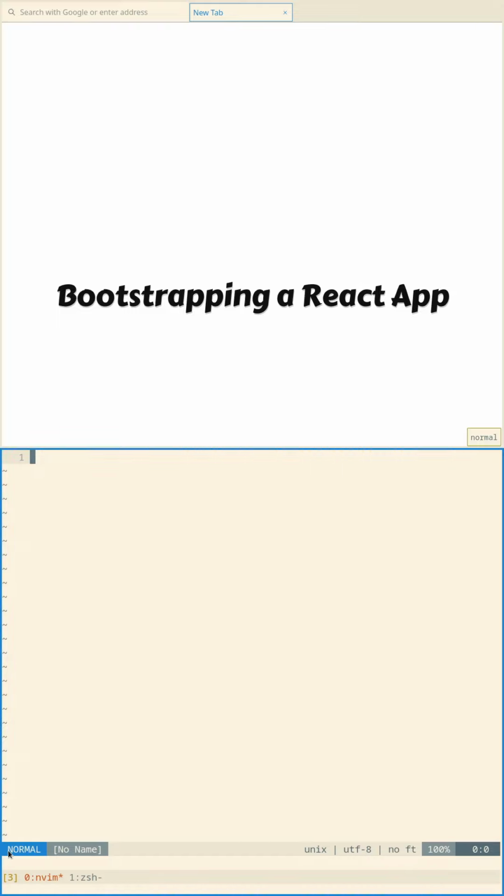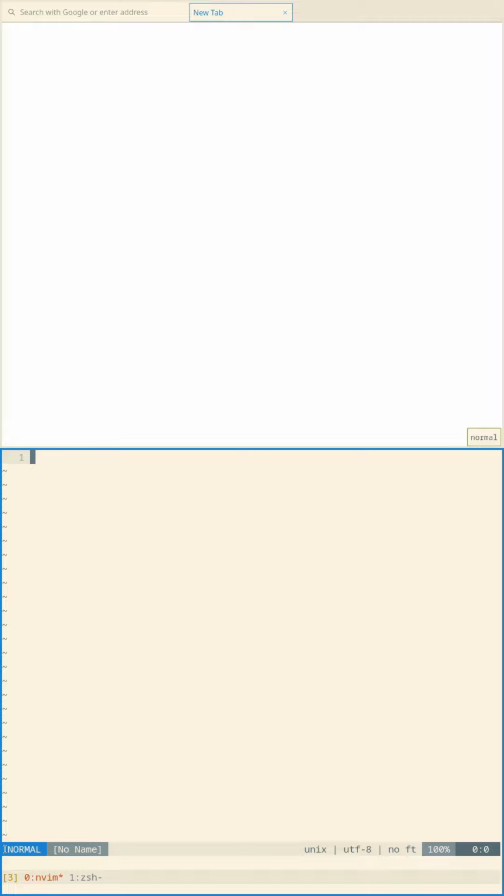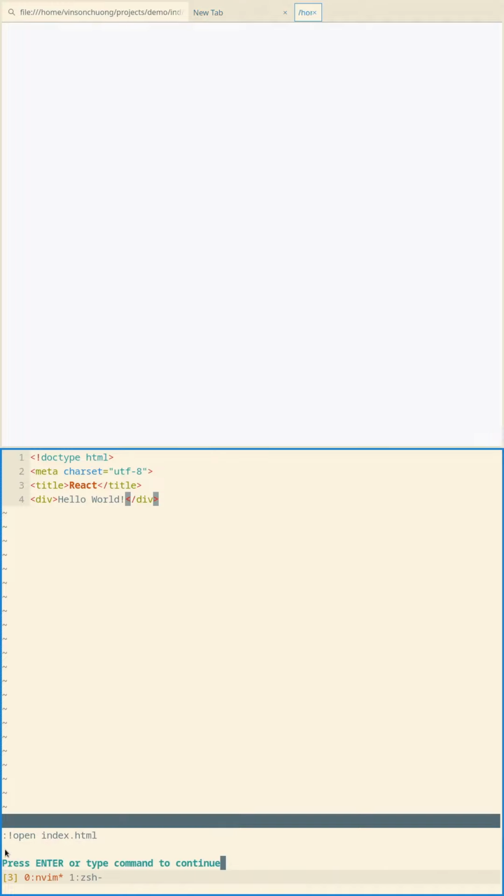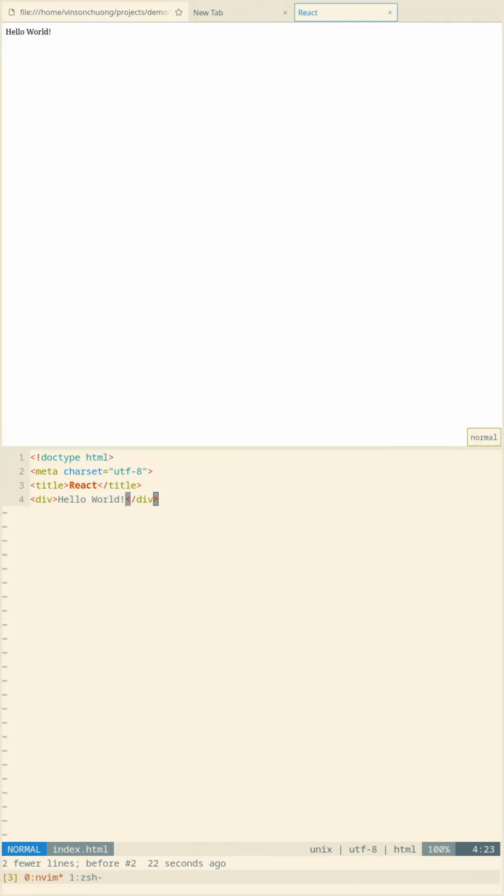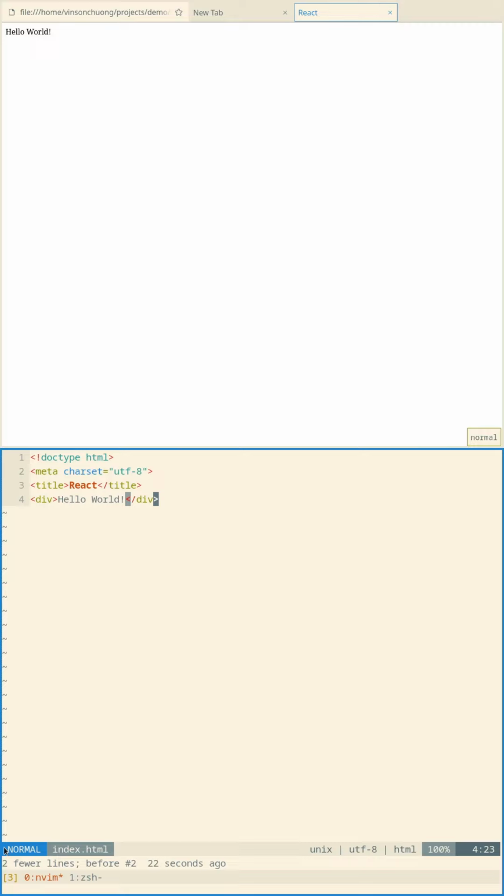How to quickly bootstrap a React app with minimal tooling. First, start with an HTML file. Now we can render the contents using React.